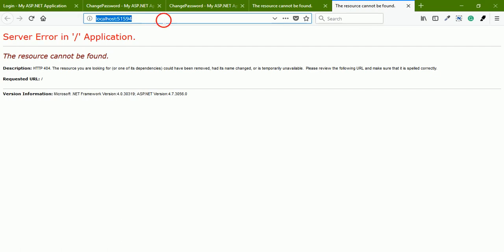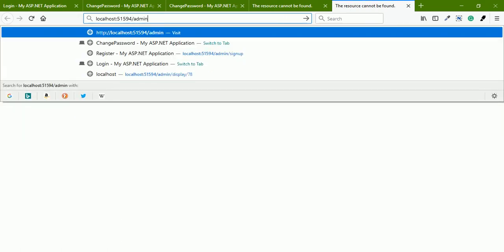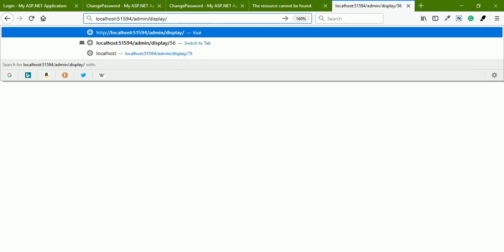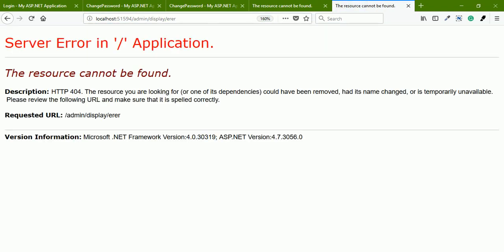So admin slash display. Now since we have defined the route parameter, let me enter a value. So it is working fine, right? Because I specified an integer value. Say now I enter a string type of data. So it is showing me 404, that is not found. So is it working fine? Yes.